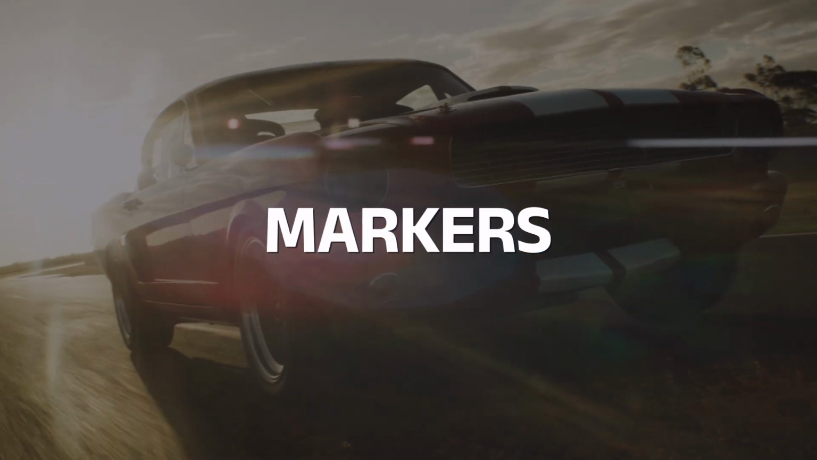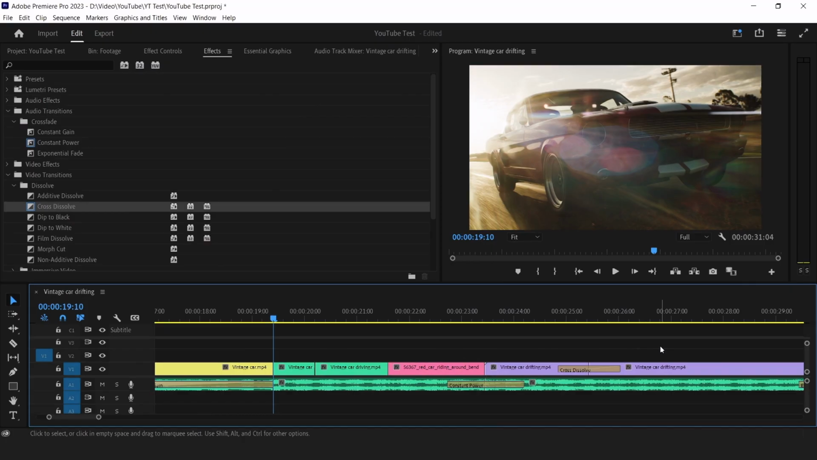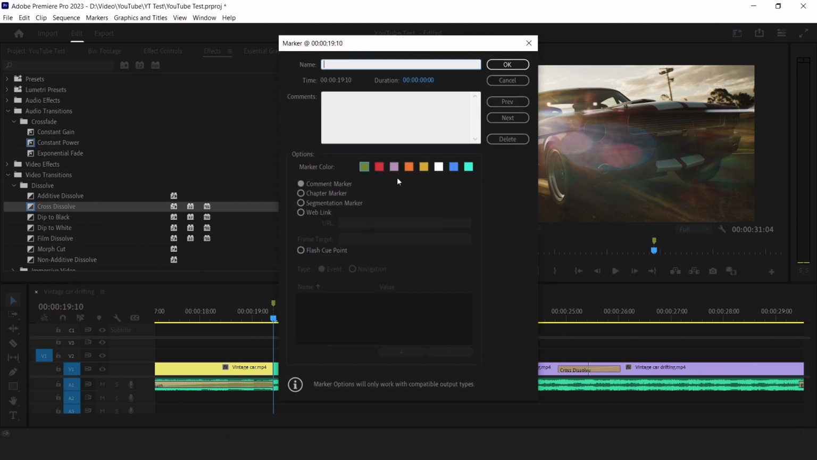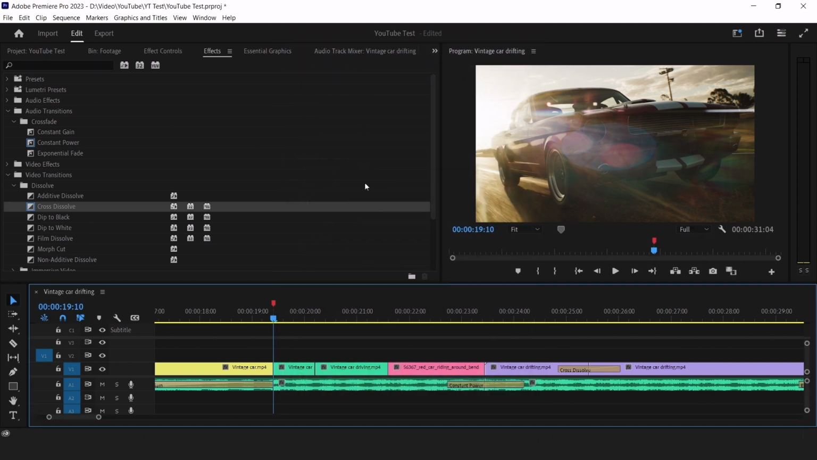So now that we've covered almost everything, time for some honorable mentions. First, markers. God, I love markers. You just press M and the marker appears. You can double click it to change color or name, and basically marker is set to not lose any important point in the sequence. Now I usually use markers in this way.